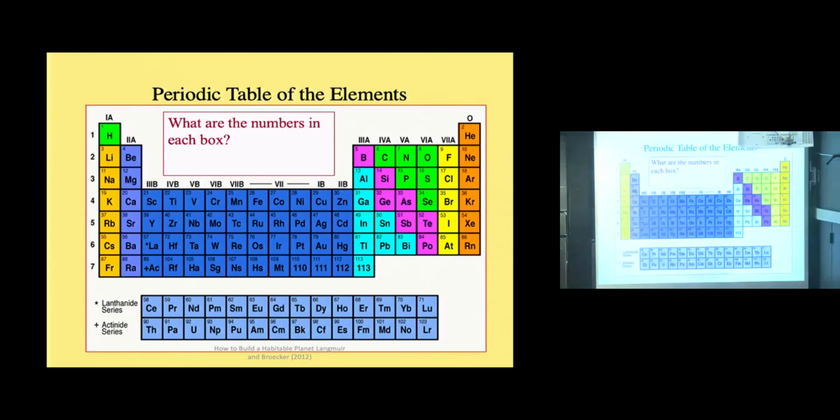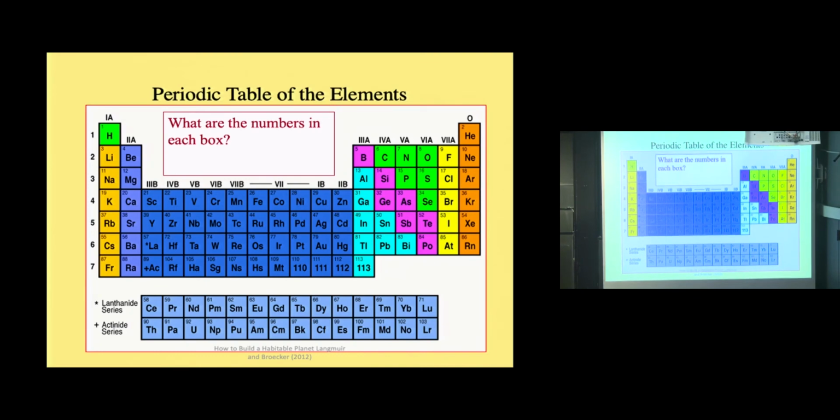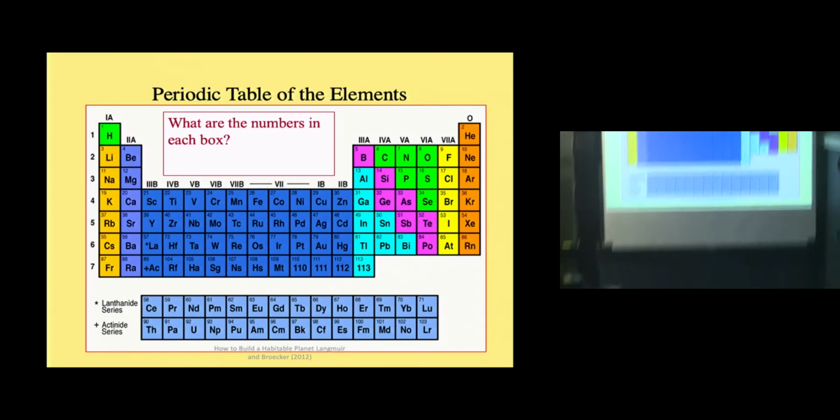You see it there. Lithium, beryllium, boron, carbon, nitrogen, oxygen, fluorine, neon. That's the second shell. It's this one. Then you go out to the third shell, and then you start filling in.